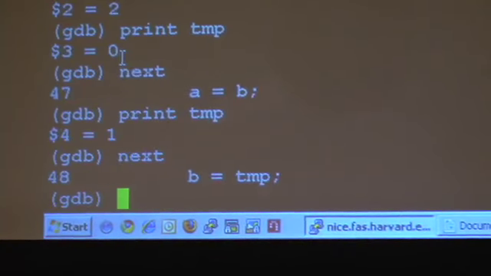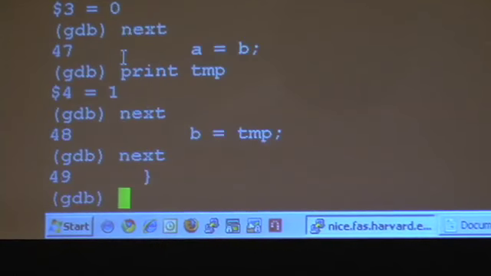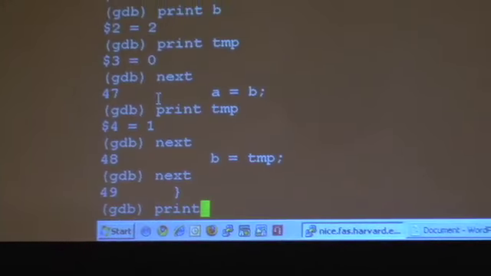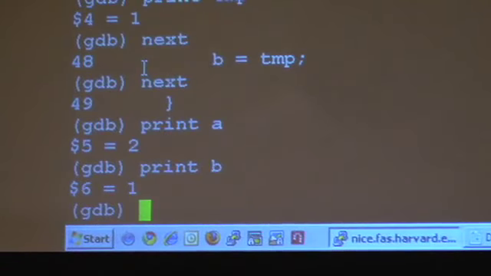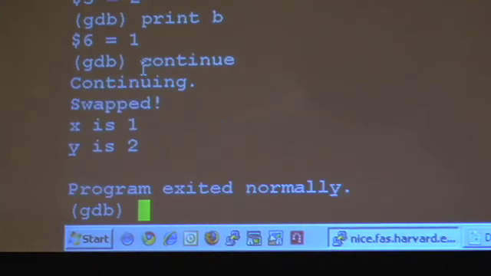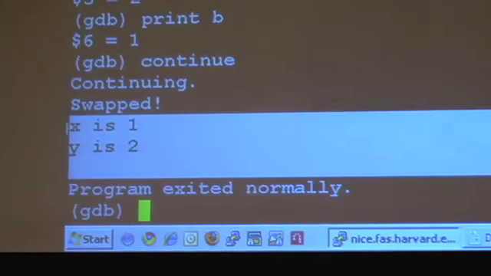So let me go to the very bottom of this function. A gets B, B gets temp. Okay, there's my curly brace. So let me check. Print a should hopefully say 2. Yep. And print b should say 1. It did, in fact, work. But then as soon as I continue to the end of my program, x and y are obviously unchanged because of the pictorial that we had there.